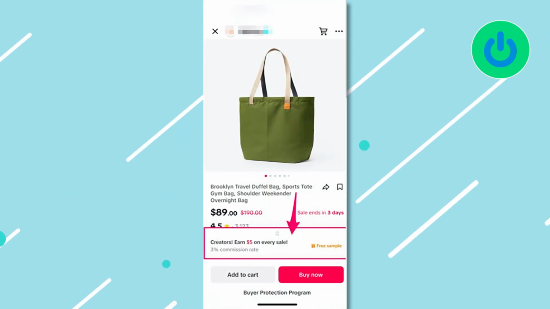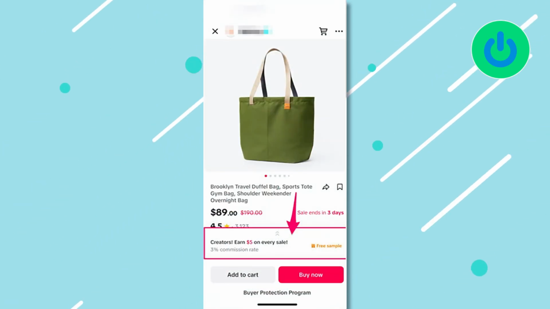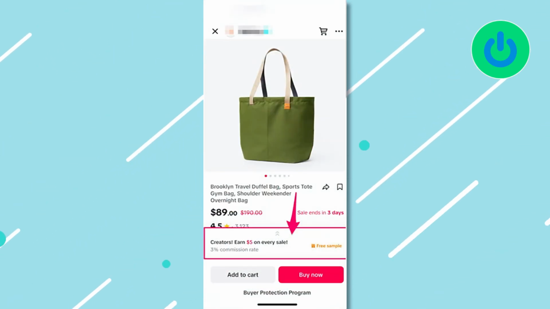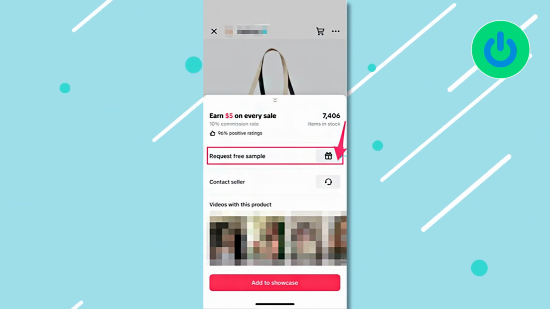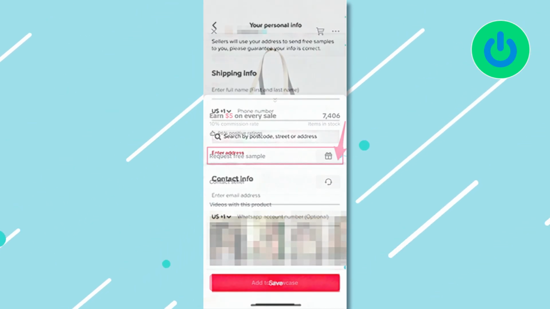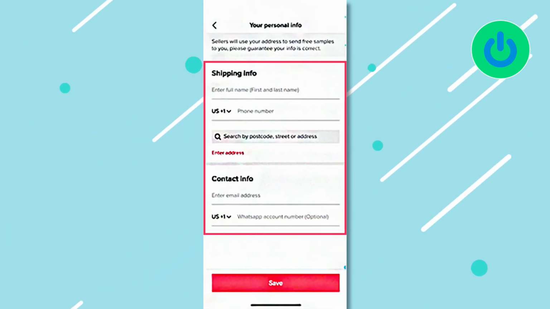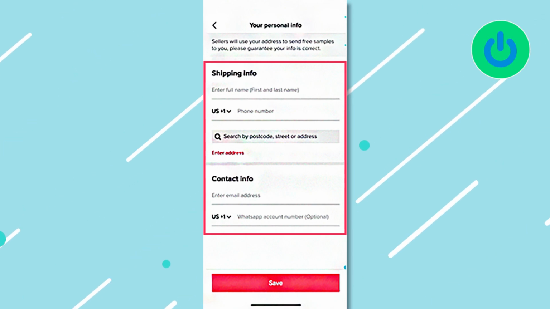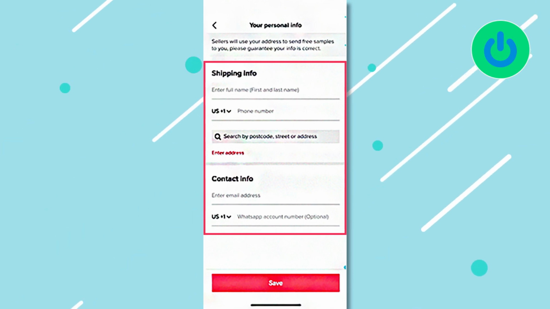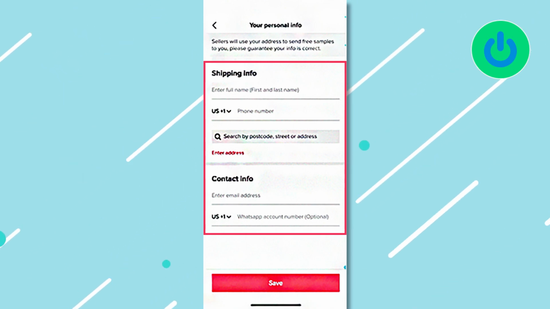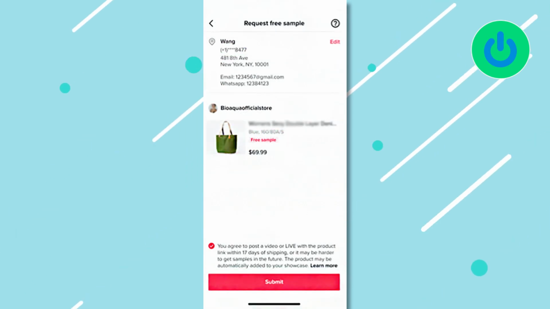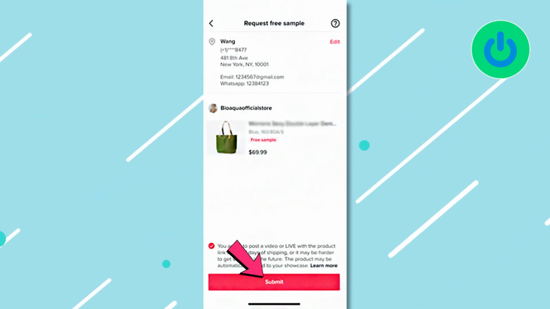On the product details page, you will see the free sample option. Tap on it. Next, tap on the Request Free Sample button. After pressing Request Free Sample, complete the required information to receive your sample, including size, contact details, and shipping information. Once you fill out all the information, click the Submit button.